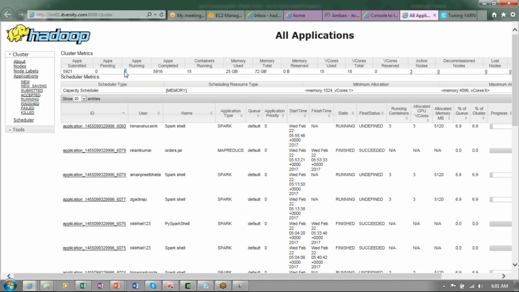Now if you have 20 apps running, 20 into 3, 60. This is basic, this is the minimum. This may go to 100 also, based on the load you are giving the Hadoop cluster. Okay, are we making sense?